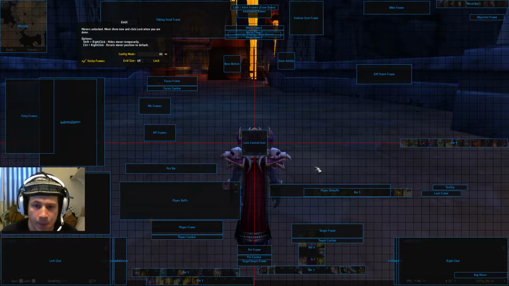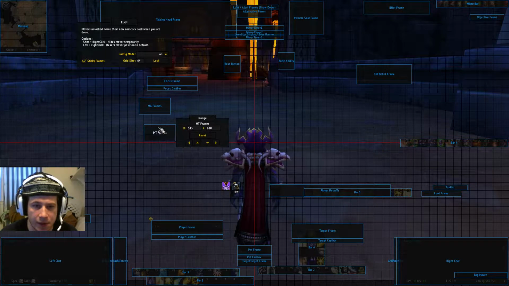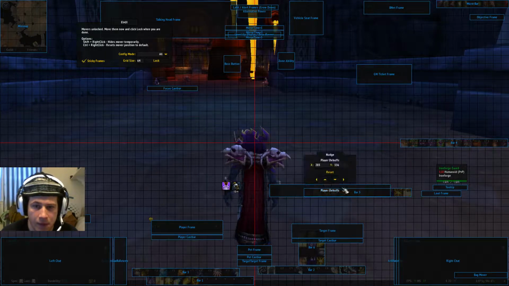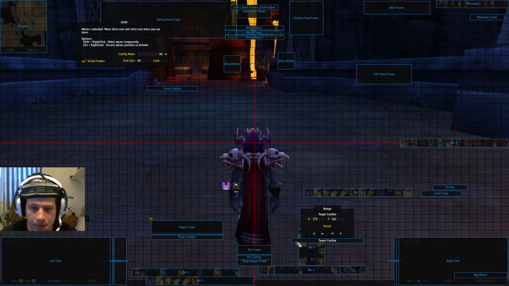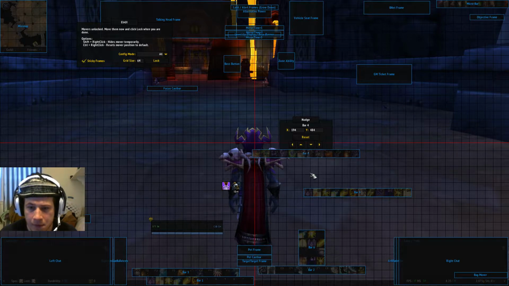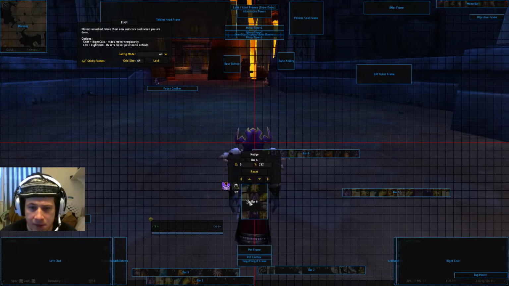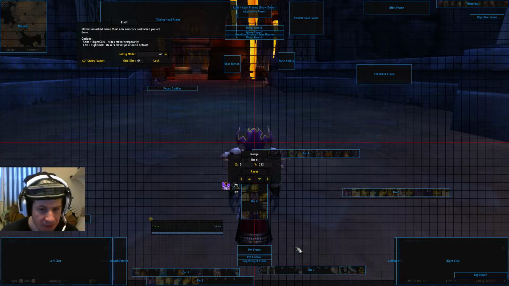Let me show how I'm going to use it first. All right, so we just want to be focusing on our bars. Where are we going to put our action bars, right? Okay. Bar 6 in the middle, we're going to put that over there. Perfect.